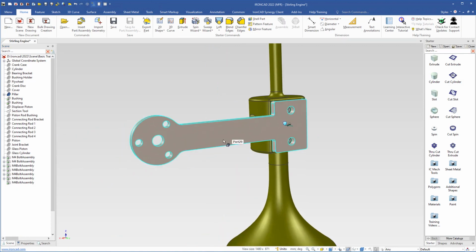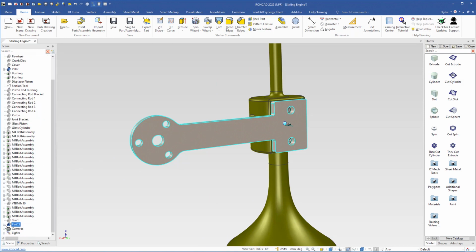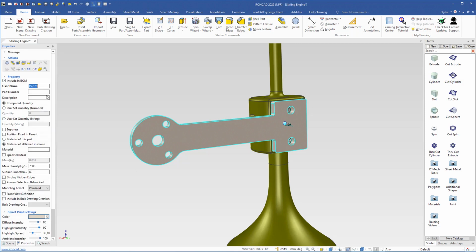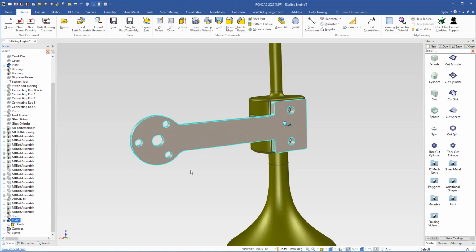So now when we select the bracket, we can come over to the scene browser. We see that if we expand the bracket, we have only one feature now, and that's a block. But I will go to the properties and I will type bearing bracket, type alternative, hit enter, and I will copy and paste it here like so. But this bearing bracket will not be an original part of the Stirling engine.